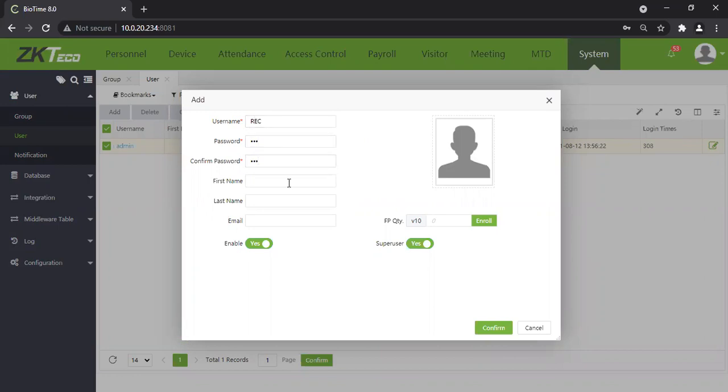Then on this first name here, you will give this person a name. Let's say this was Claudine. Okay, last name Z, for example. Email, you'll give it an email, for example.